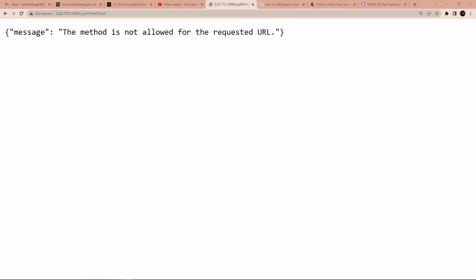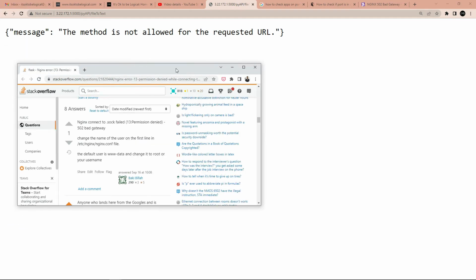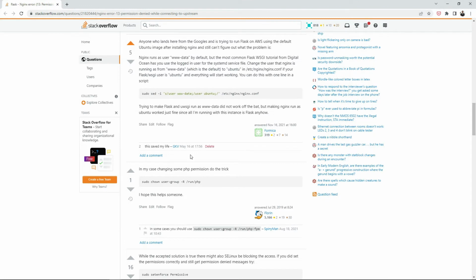All right, so I've realized that I was making a small mistake. And I think I have made this in the past as well. So I just Googled it and I figured out that, if you see here, it says this saved my life somewhere in May. What we need to do basically is, there's a problem with the permissions. All we need to do is run this command. If you're interested, I'm going to share this link with you. What we're doing is changing the user of Nginx from www-data to Ubuntu, so that everything is owned by Ubuntu and Nginx is able to access it.